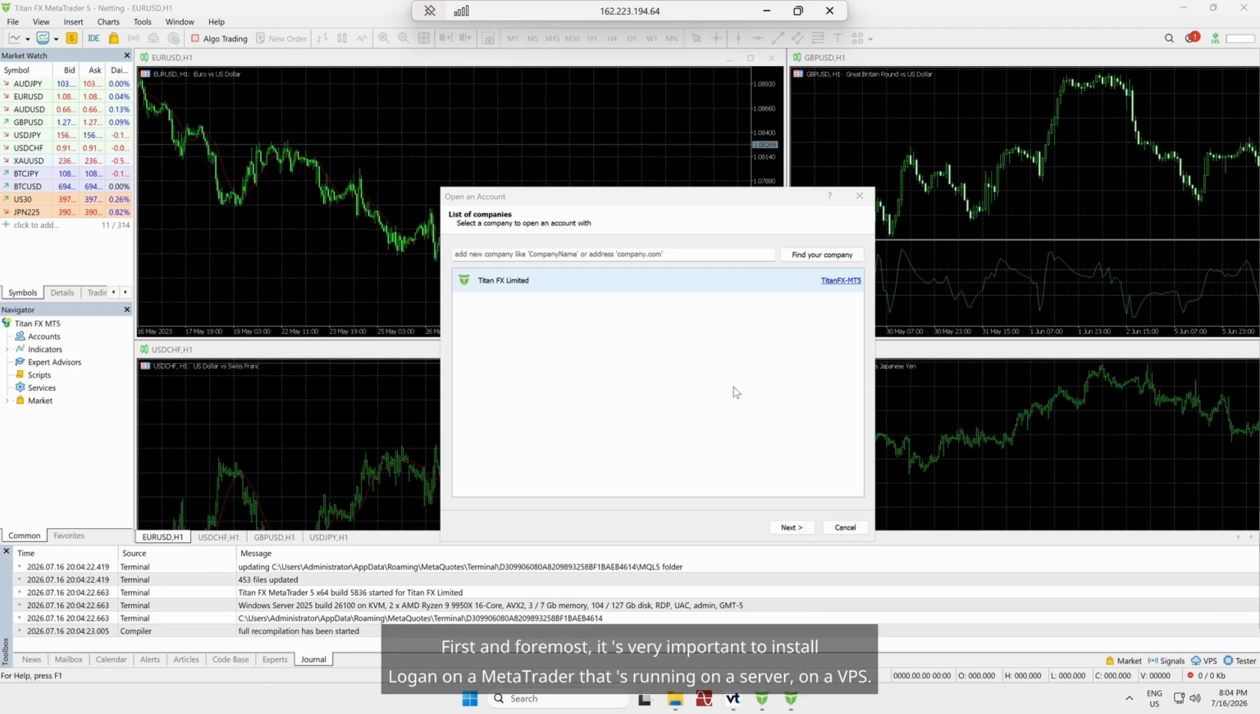First and foremost, it's very important to install Logan on a MetaTrader that's running on a server on a VPS. I recommend getting a server from either 4x VPS or Chart VPS. But 4x VPS will do the job just fine because they're less expensive. You can go with a basic plan, which is the core, for about $40 Canadian or around $30 US. Once your server is ready, you need to connect to it remotely using the login details that will be sent to you by email.